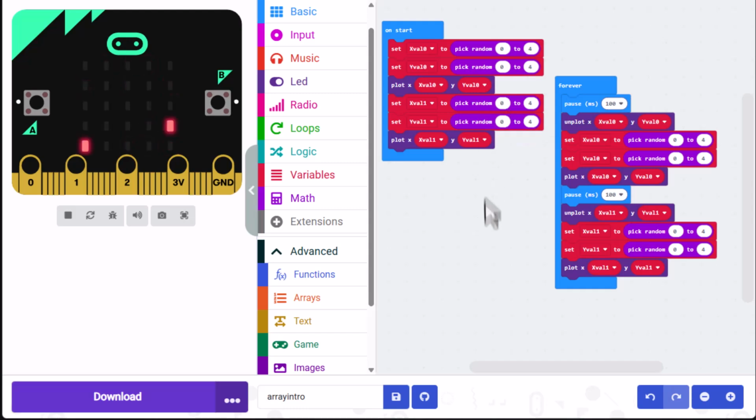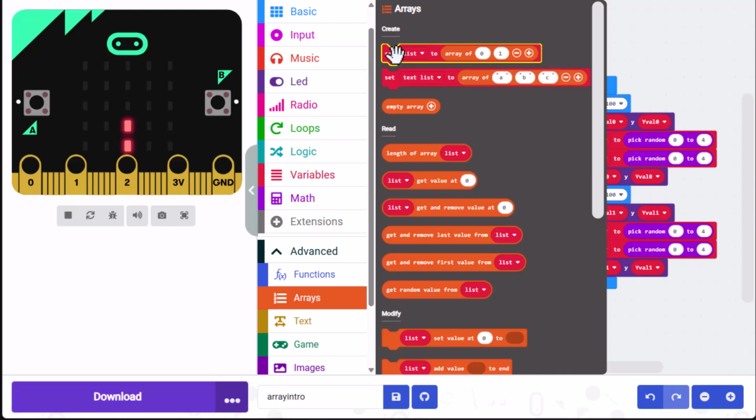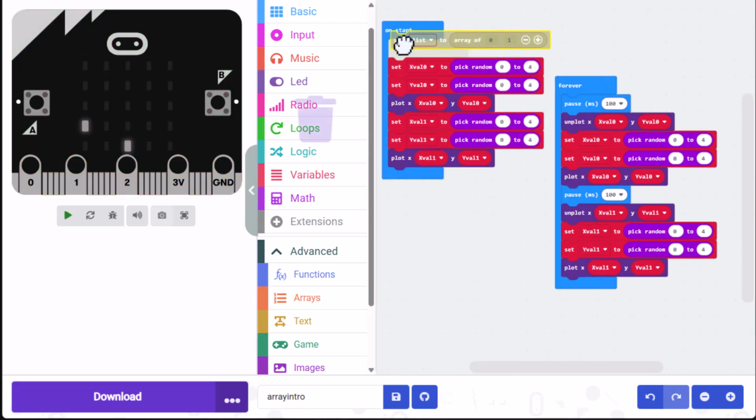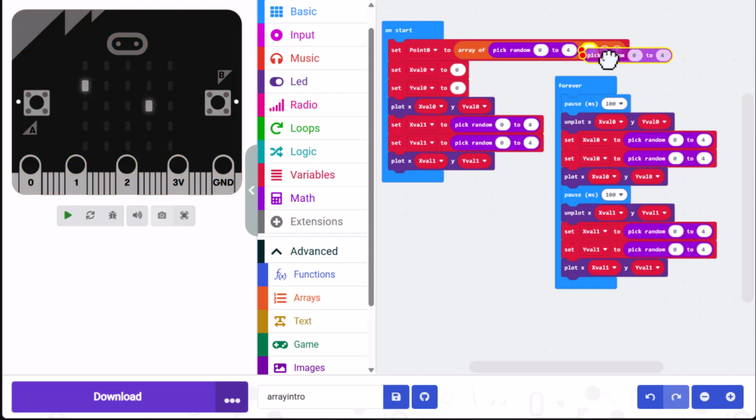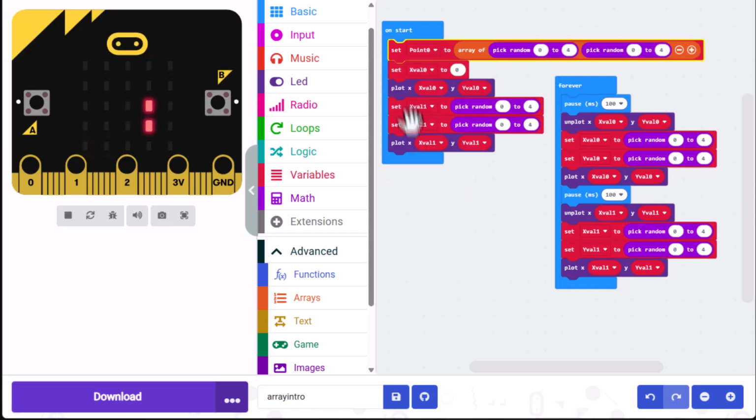The next thing I want to do is go into arrays and pull out the set block, which will allow us to set up an array. I'm going to plop that in the onStart block above these two variables, and I'm going to change this to 0.0. Now you can see this has two values set up in it. We could add more values if we wanted to have a longer array, but we don't. We just want the two values in this array. So I do want to set them to this pick random like we have these two values set. So I'm just going to drag this pick random up and out, and I'll do the same thing here for this value. And then we'll delete these two blocks.